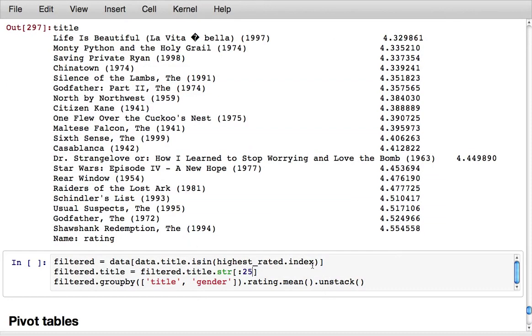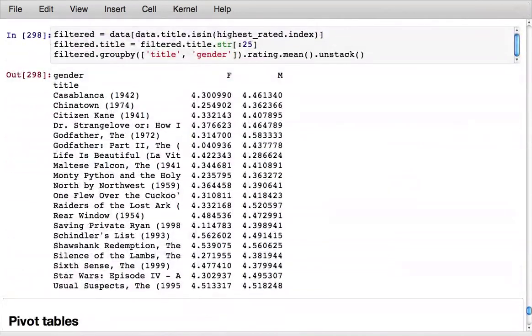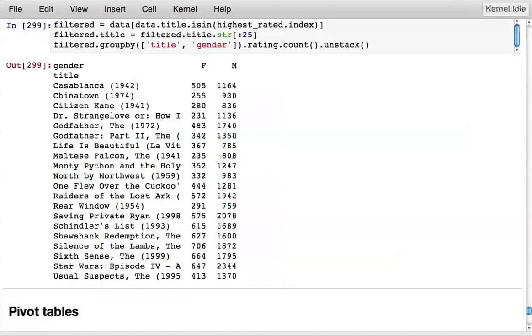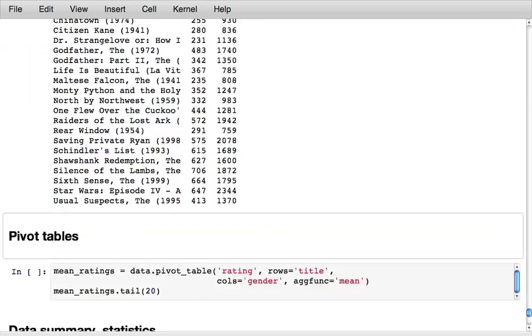So we can then take those titles, filter down the data set, take data title, the movie titles, filter just to the set of highest rated titles. You notice that Dr. Strangelove has a very long title, so I'm going to truncate that to 25 characters. And now I'm going to take that filtered master data set, group by title and gender, compute mean ratings, and then unstack the gender field. So now I get a nice data frame illustrating how men and women voted on these highly rated titles. Here, of course, we could change this from mean to count, and we can see actually how many ratings are in each of these groups.